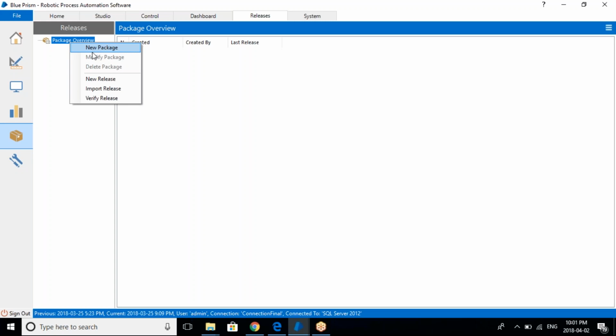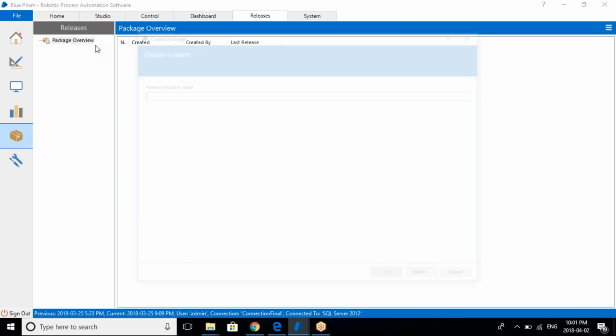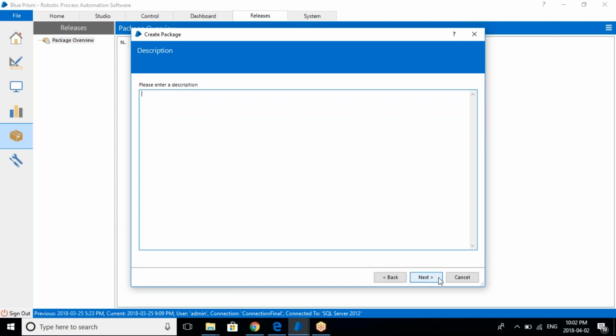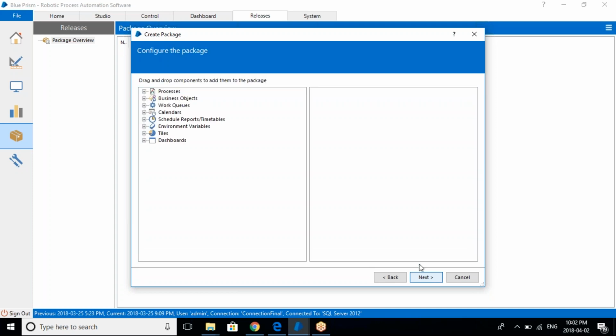The new package is nothing but what I'm talking about: creating a new package for your entire application. Once you click on new package, let's say I give the name travel application, and I click next. You can write whatever description you want for the particular package, and then click next. As soon as you click next, you see all the options that you have in Blue Prism here, and here you have the option to configure the package.